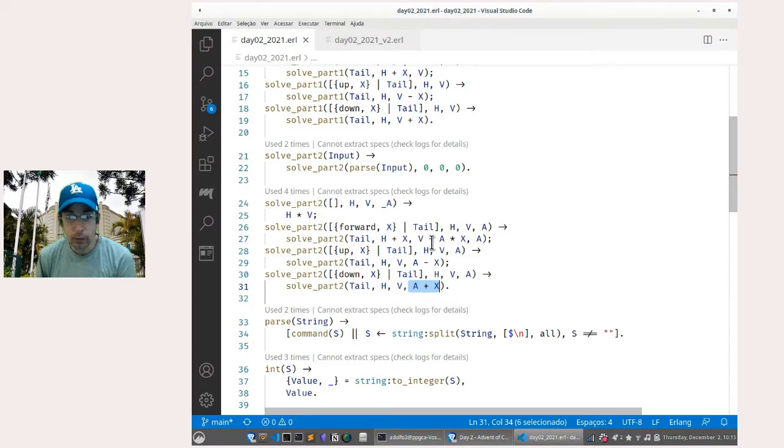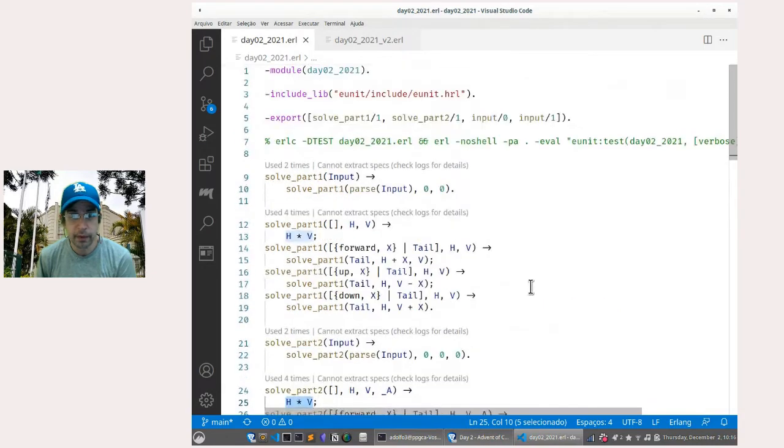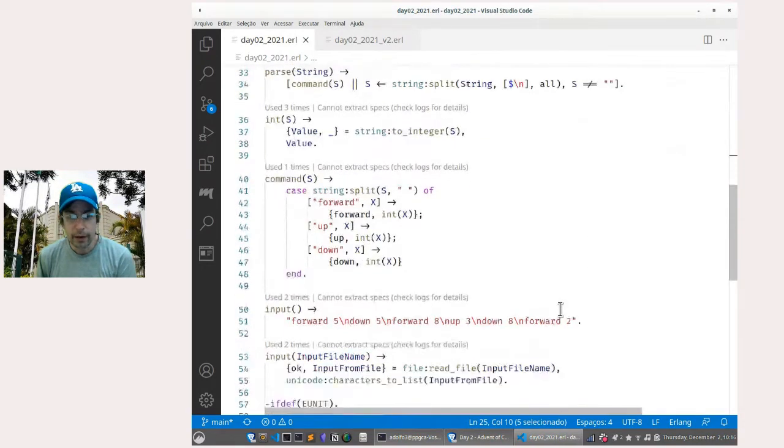And what really changes the vertical position is when you do a forward that takes the aim into account. So it's a simple calculation. The result is the same horizontal times vertical position. And that's it. So I did that.